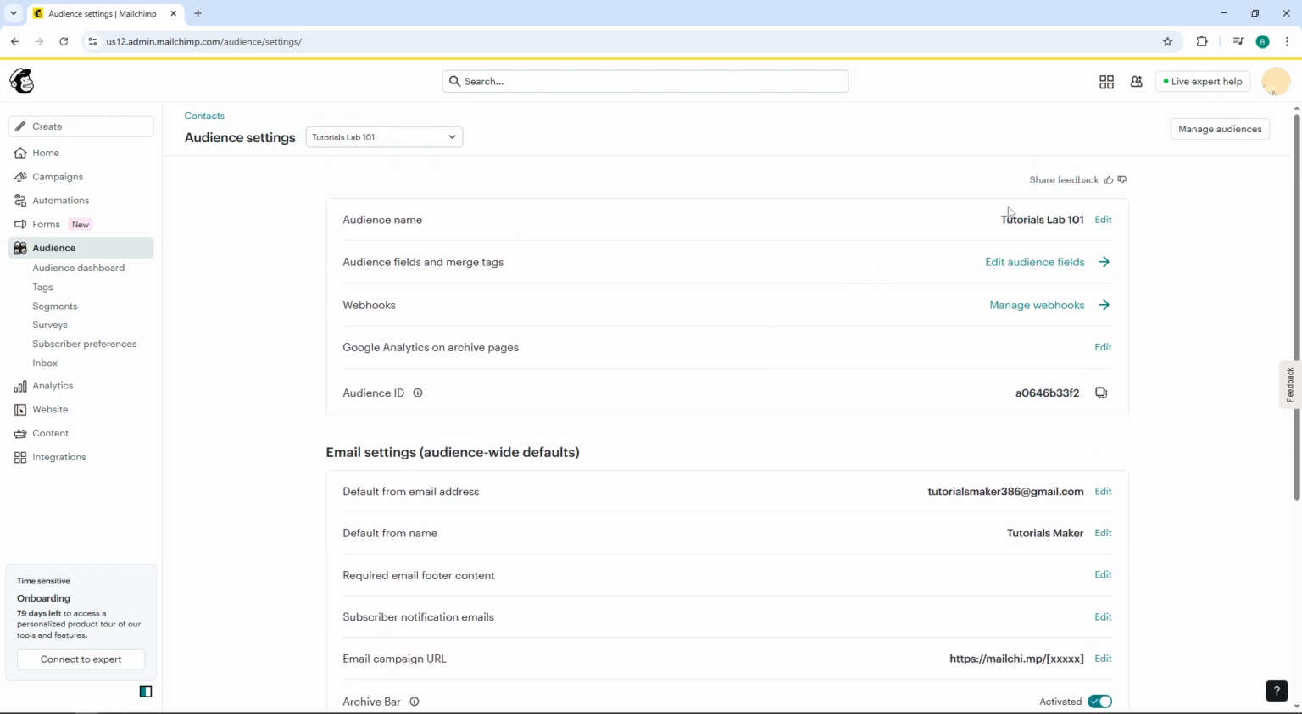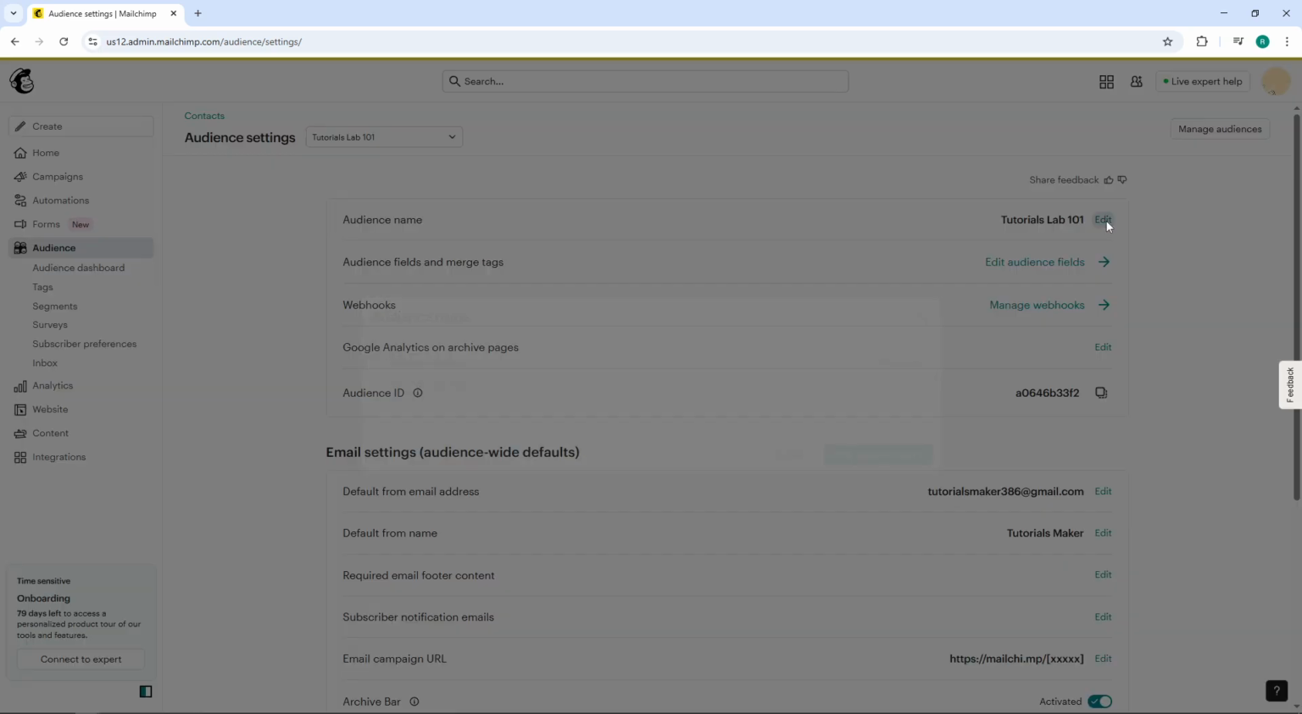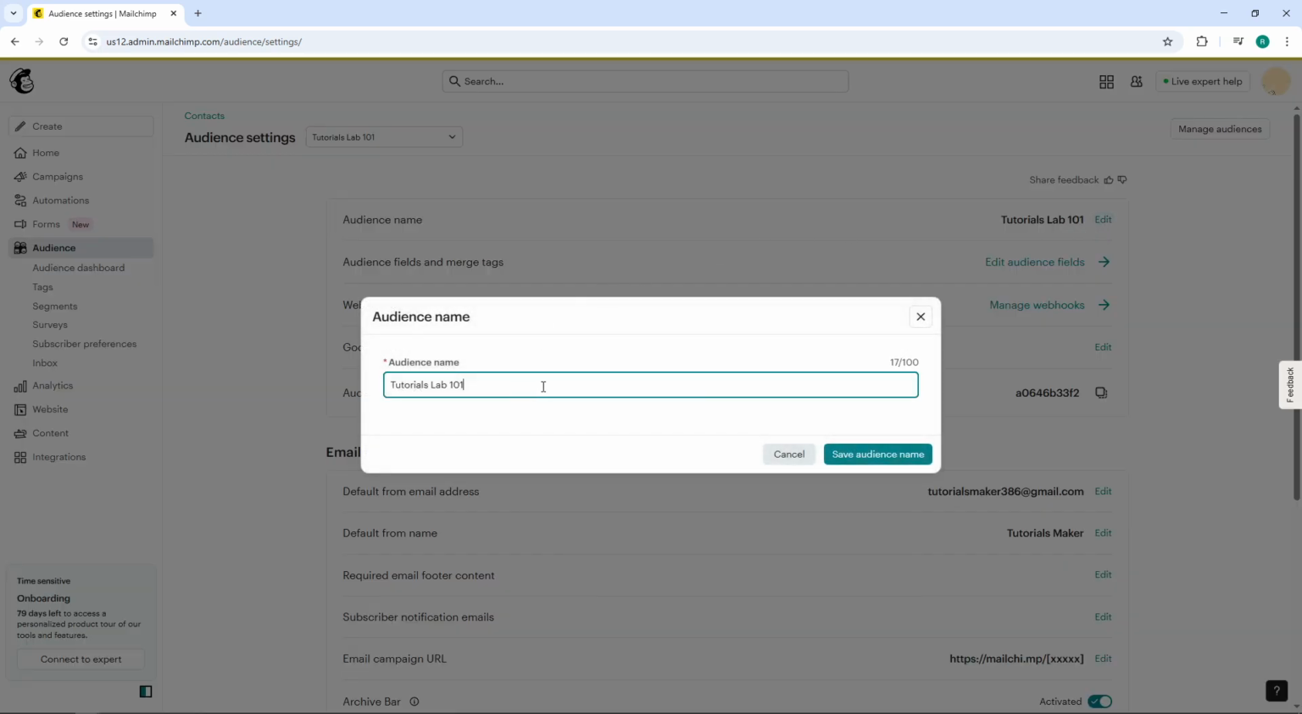Within the Settings menu, locate the Audience Name section. On the right side of this section, you'll see an Edit button. Click on it to begin the renaming process. This is where you'll be able to change the name of your audience to something more fitting for your current needs. In the Audience Name field, click on the existing name to activate the text editor.